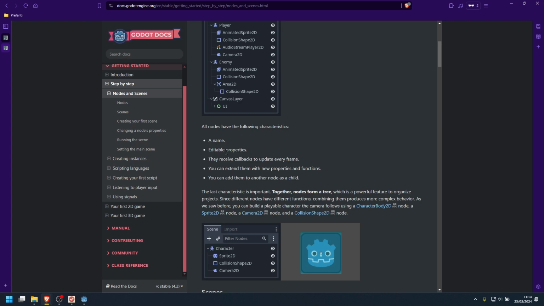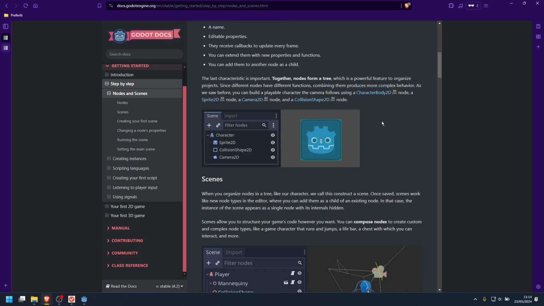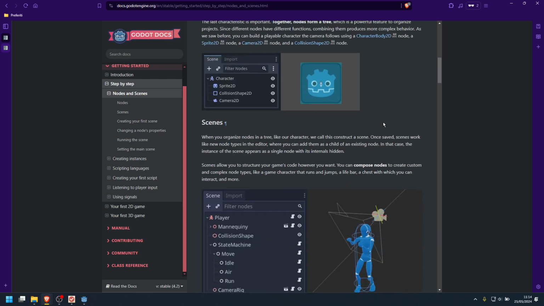Every node has a name, editable properties, callbacks to update every frame, can be extended with new properties, and can be added to another node as a child. So nodes, I think I know them quite well. I mean, the structure at least.